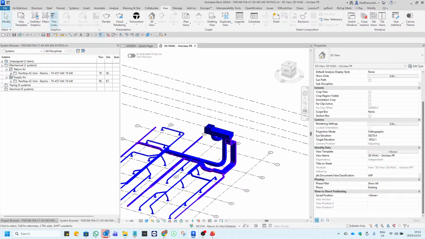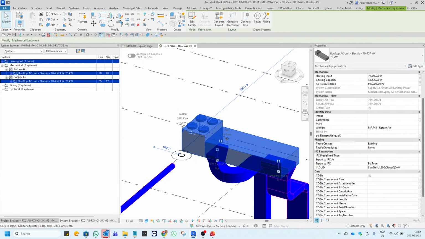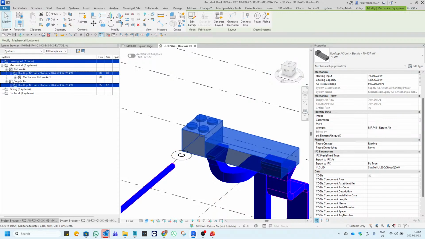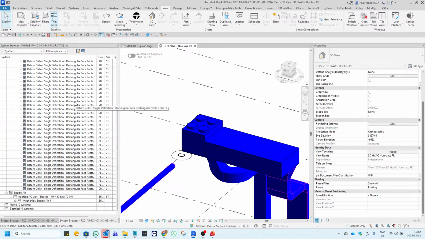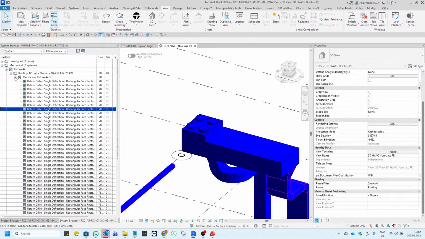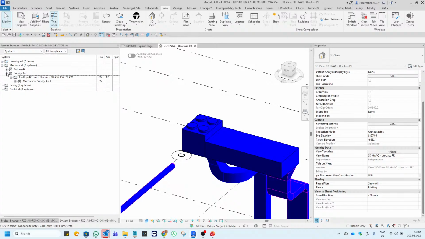The return air has the mechanical unit up here as the driver, same as for the supply air. And then underneath that we've got mechanical return air 1 and supply air 1. So you could have multiple systems feeding off that AHU, and they are all the individual elements that are hooking up to that system. So it's feeding all the air terminals.